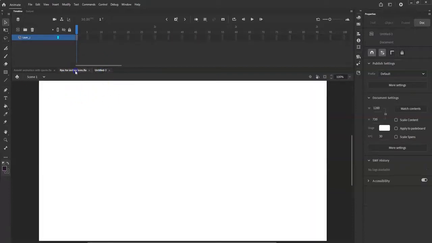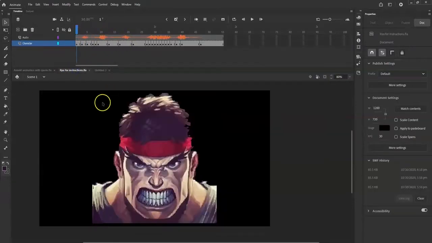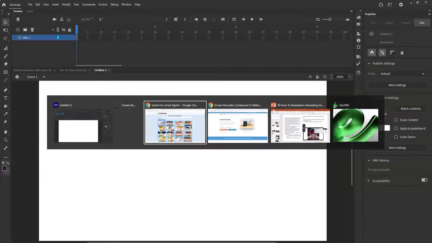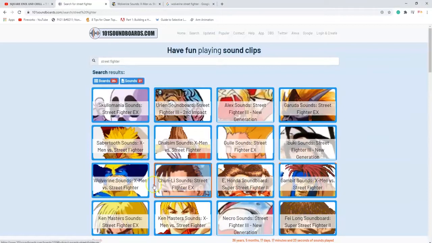So first, you want to get your audio file and your image. So choose a character, a pop culture icon. Should be easy to find. I'm going to go with the Street Fighter characters for the audio bytes. If you go to 101 soundboards, you can find lots of audio clips in there. So you need your little audio clip, audio byte, your favorite quote.